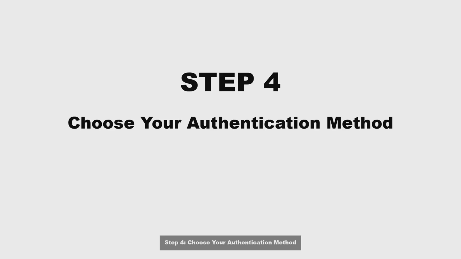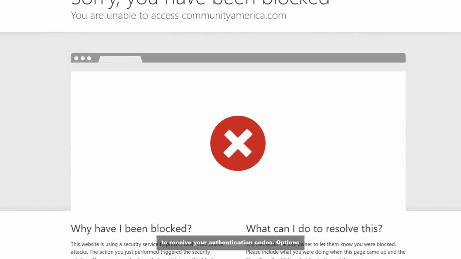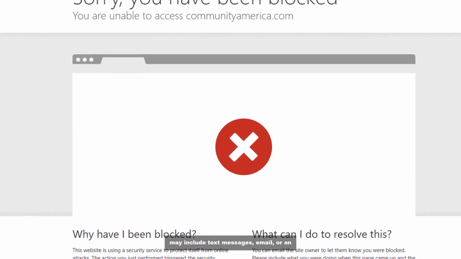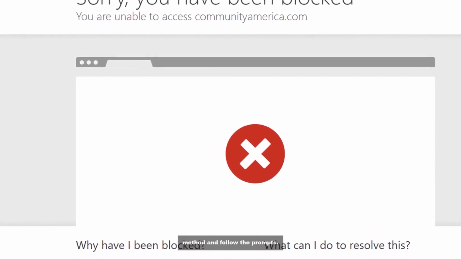Step 4. Choose your authentication method. You will be prompted to select how you want to receive your authentication codes. Options may include text messages, email, or an authentication app. Choose your preferred method and follow the prompts.